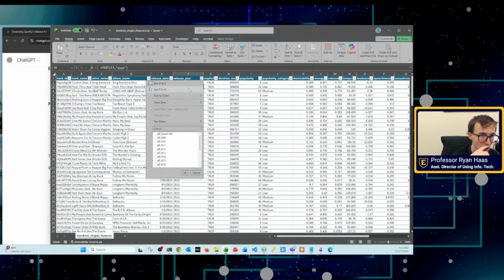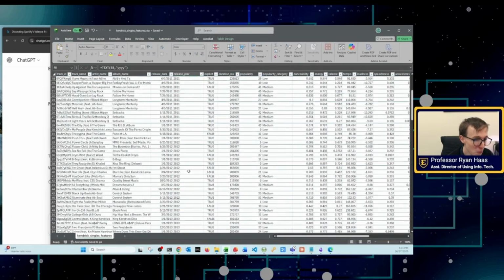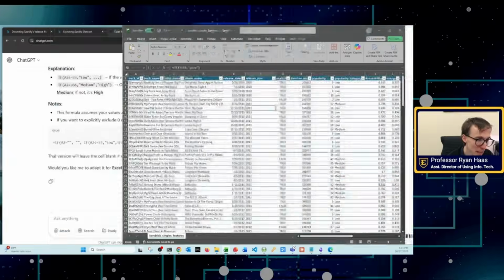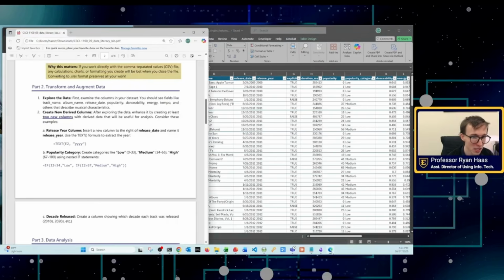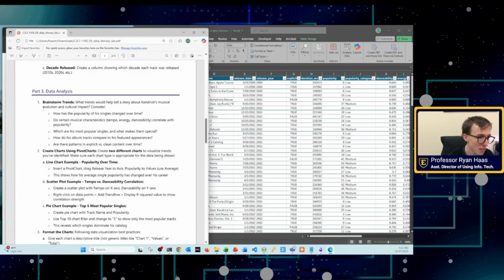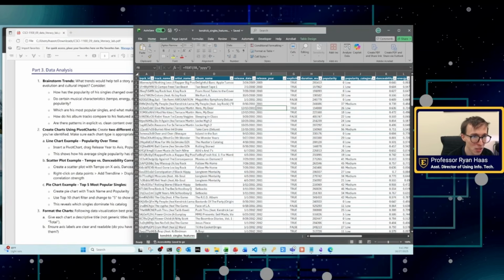Okay. Let's try sorting A to Z. And now our sorting seems to be working. I don't see any 1905. So we're good. Perfect. Little data cleaning there. Didn't expect it, but there it was. Now let's go back to our instructions and check on these. So I'm going to find a few trends, and I'm going to start by now creating that pivot chart.